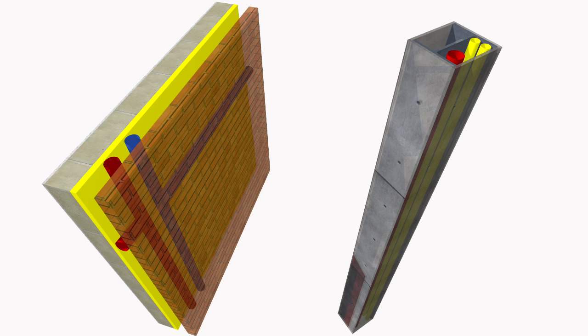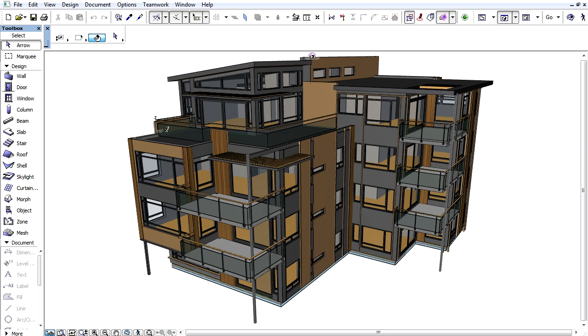As of ArchiCAD 18, elements with a complex structure, like composite walls, slabs, and roofs, profiled columns, and beams and walls, will be imported into MEP programs and model checkers with all the information about their physical geometry. At the same time, if these complex elements include air gaps which do not have physical geometry, these air gap components will not clash with the MEP elements that run through them. Let's see how it works in this short video.